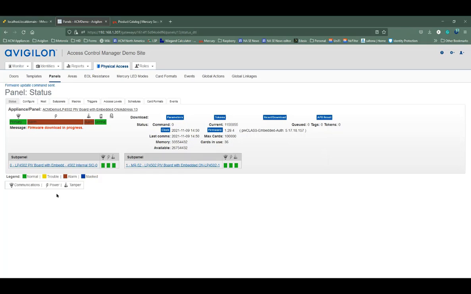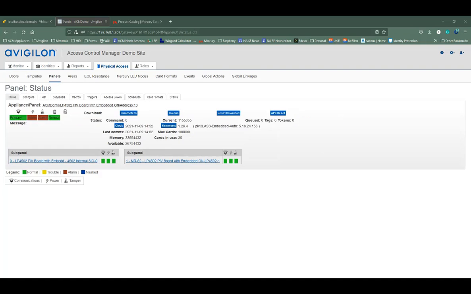It takes a couple of minutes, and then when it comes back, we can see the version that's going to show over here. It might take a little bit of time, but you will see that refreshing, and then here is the latest firmware that I pushed into this controller.